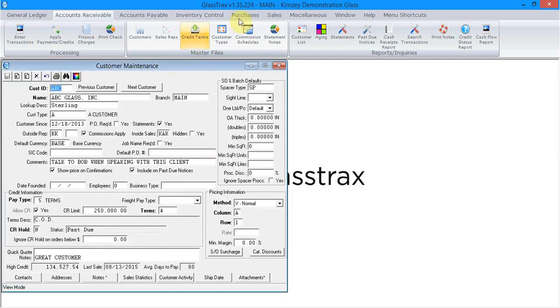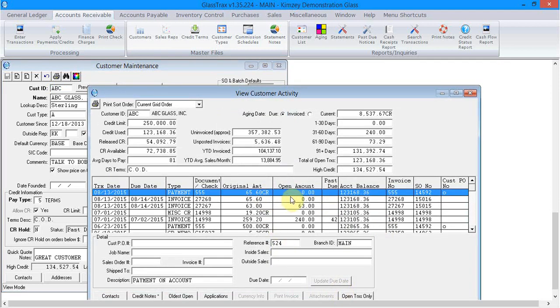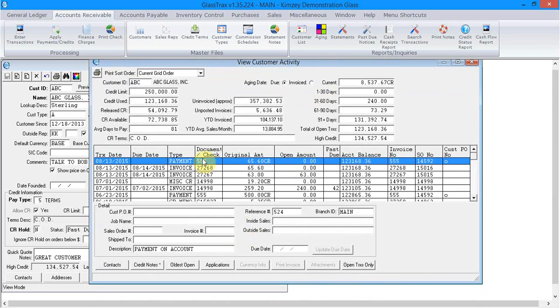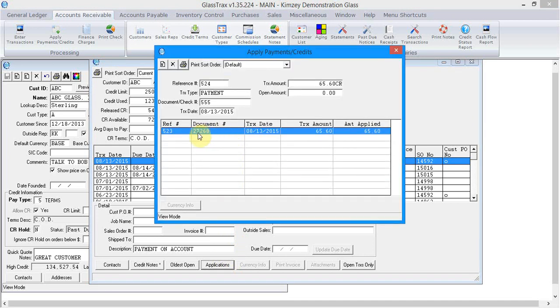Now if I go back and open up this customer screen one more time, that payment will show in here. Notice here it is right here. And the open amount on the invoice is 0, and the open amount on the payment is 0. There's that check 555. Now if I ever need to review the applications for that payment, I can come down here, click on the line I want to review, hit the applications button, and it will bring up here, hey, it was applied to invoice number 27268, which was for $65.60. I can come up here actually now and say, let's print this out, and it will print out an application history report.